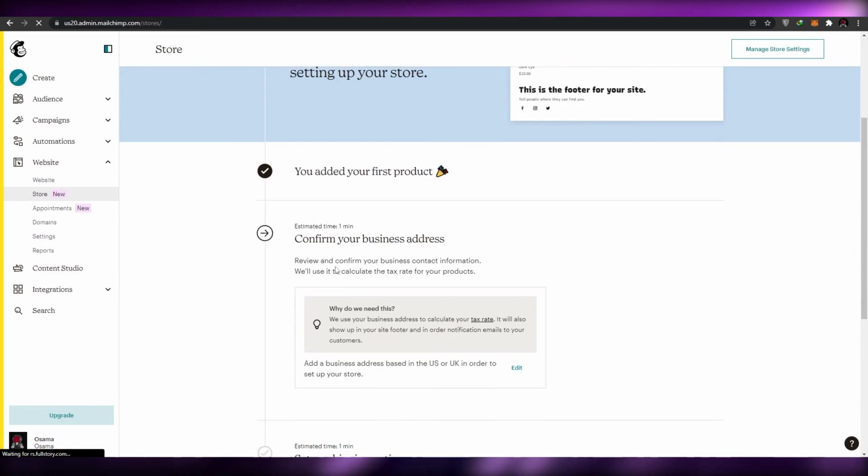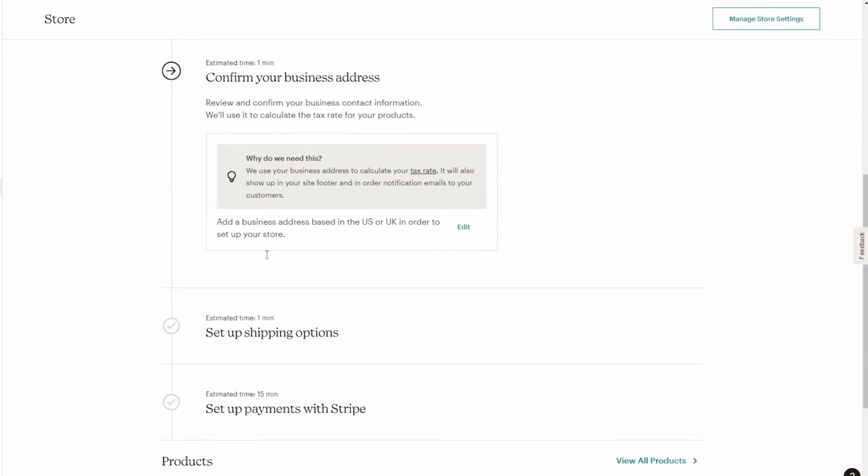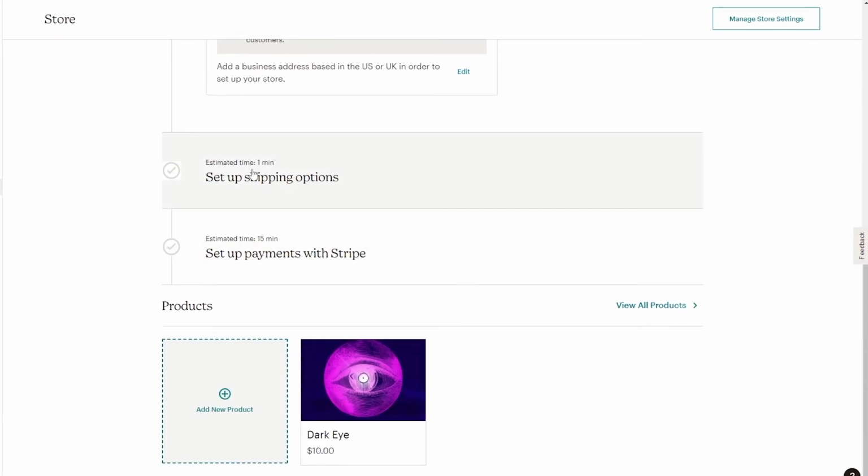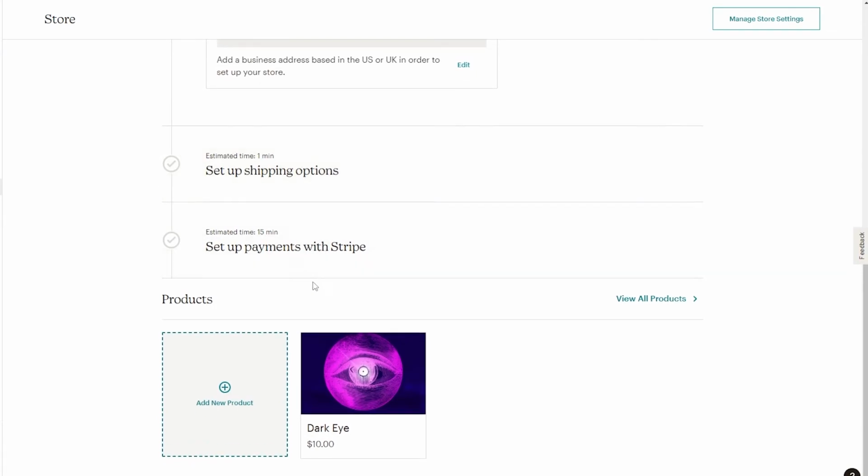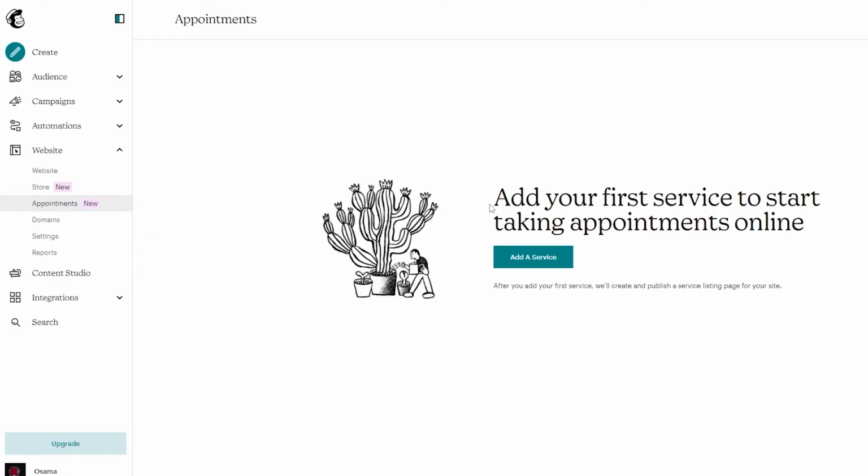As you can see, we've added our product. We can confirm the business address if we want to. We can set up the shipping options and set up payment with Stripe, and that is basically it. After that, you can go ahead and set up an appointment. You can go ahead and add your first service to start taking appointments online.